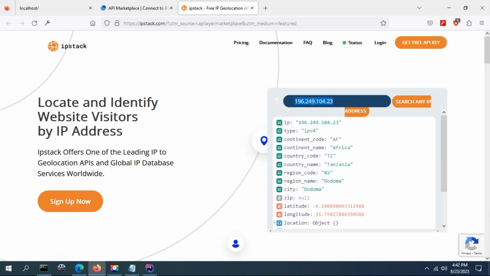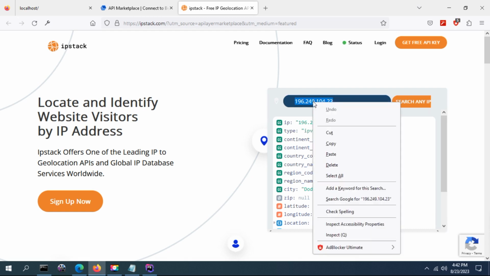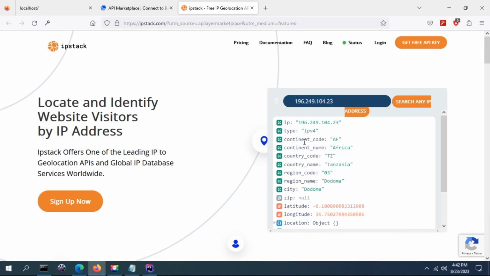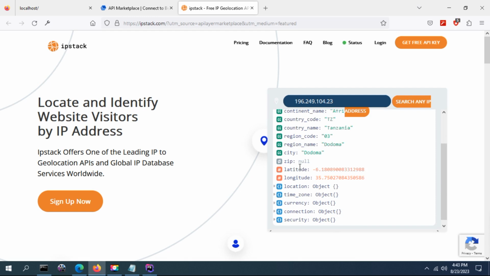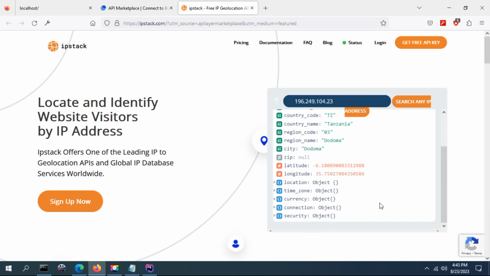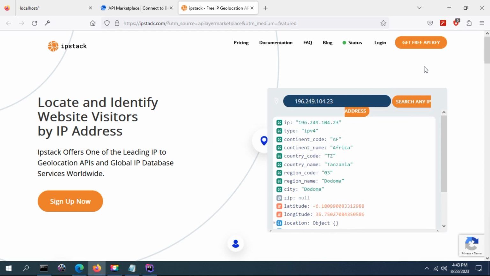This is IPstack, and this is my IP address as a demo application here. It returns this information about the IP address: my IP address is IPv4 type, the continent code is AF, the continent name is Africa, the country code is TZ, and the country name is Tanzania, and the city, as you can see here. There is a lot of information you can get from the IP address, and this information is in the form of a JSON file.